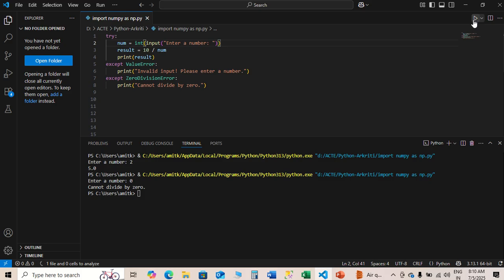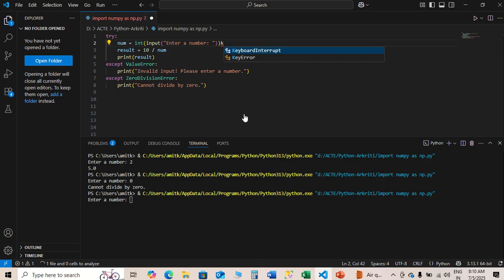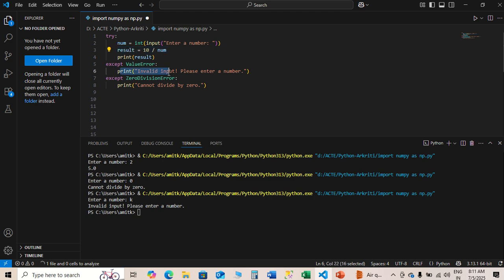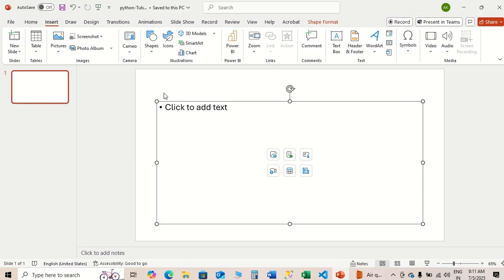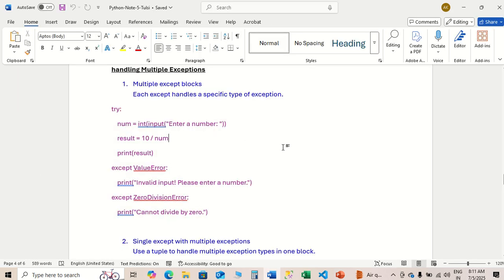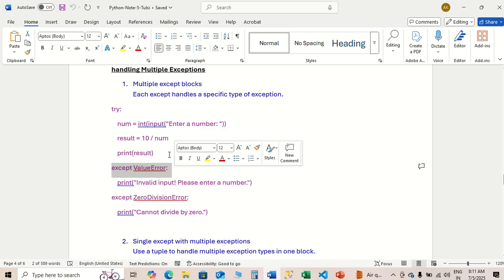After that, again run the program. Now again put something like a letter. Invalid input. Let's suppose K. I'm putting here K, 10 divided by K. Invalid input. Please enter a number. So step by step, the program works like this. Fine. That is handling multiple exceptions: first exception, second exception. That is called multiple exceptions.